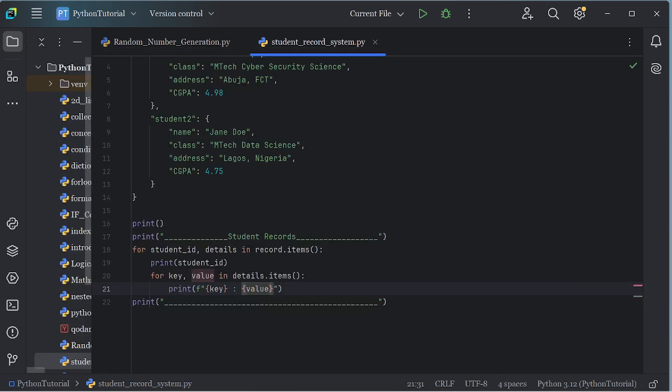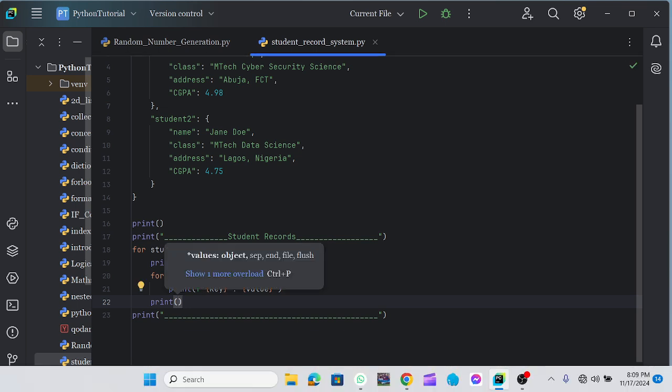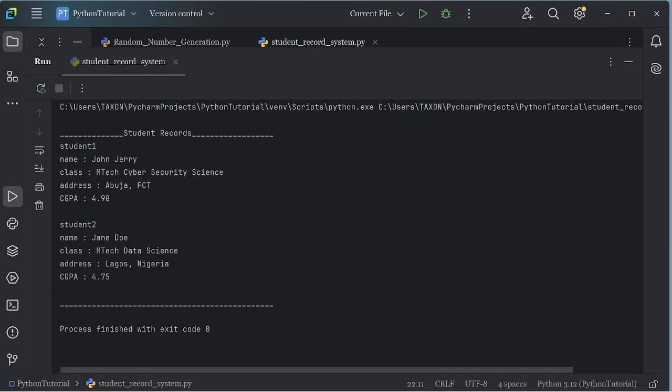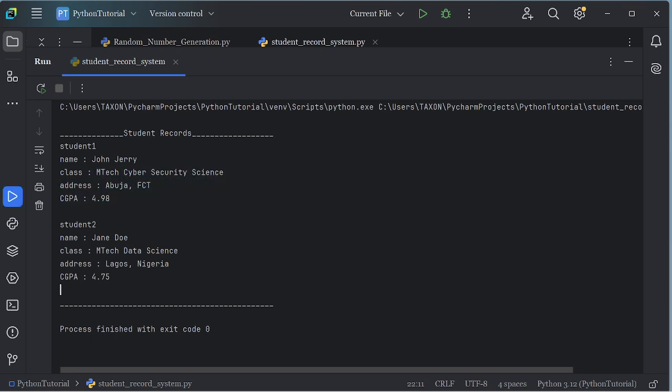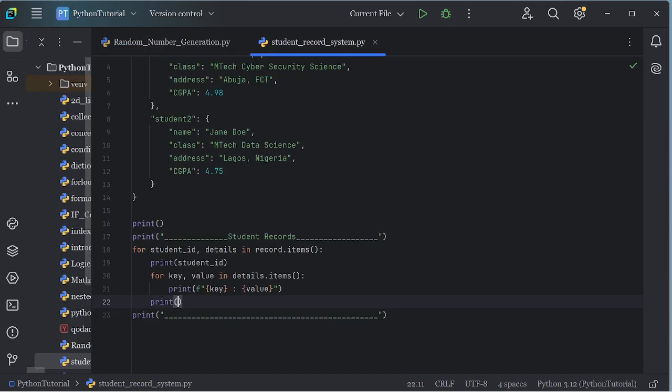After the student 1 details, we'll do print to give a space. Let's print again. You see student 1, then there is a space, then student 2. We're coming out with a good output now, a good program. It means our code is working well, and we are moving towards our goal.